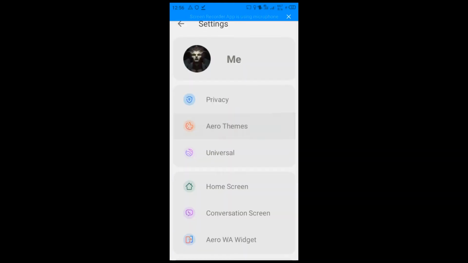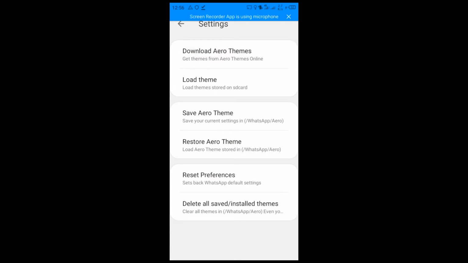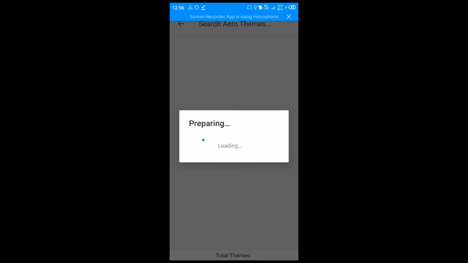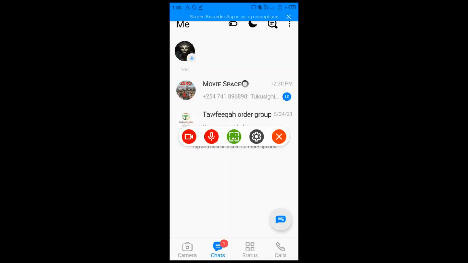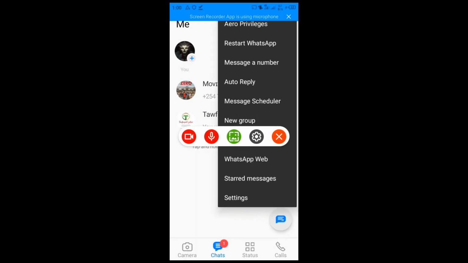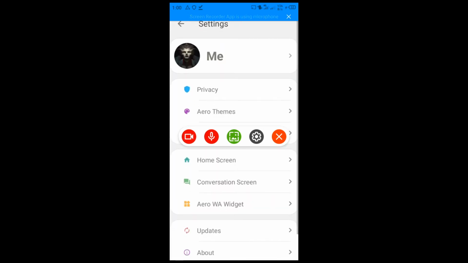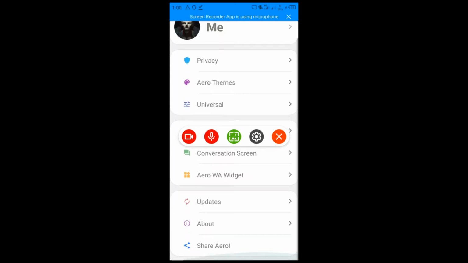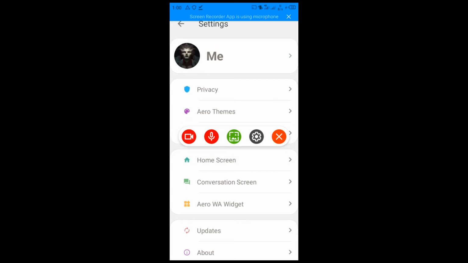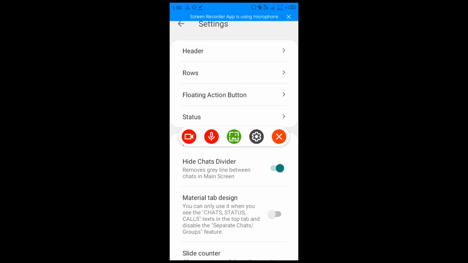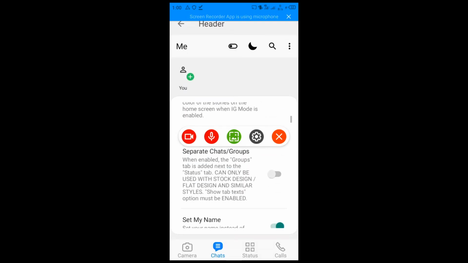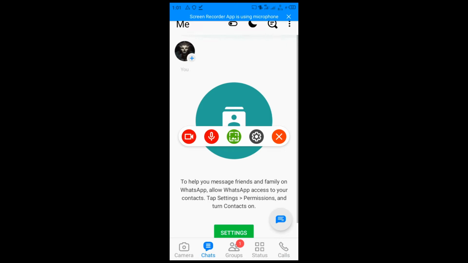Let's go to download themes. This is a good example, so let me show you. Then we did it. Header, separate groups from chats. Okay, this one has changed.